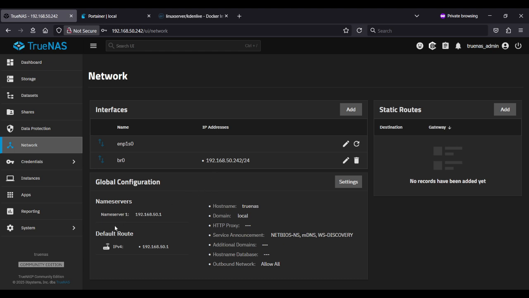And what had happened was I was still getting my default route, but my name server wasn't there. And I kept missing that it wasn't there, so that took a little.